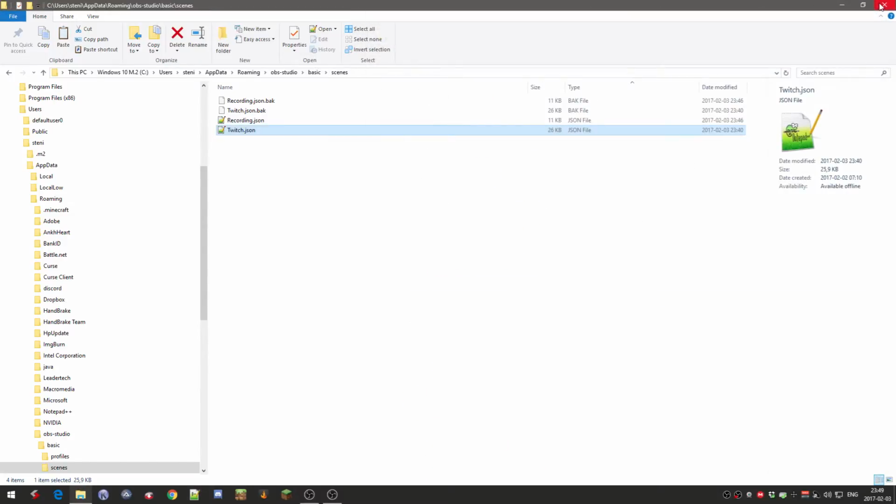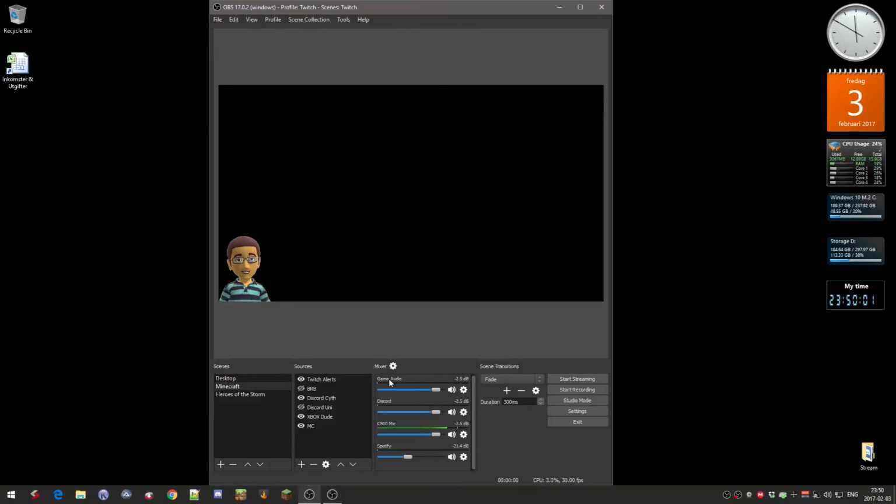and just exit. And now, next time you start OBS Studio, these will have new names. So that's how you change that. It's a little bit of a trick, so it's kind of weird that you can't change the names within the software itself. I think that should be a feature or a function.